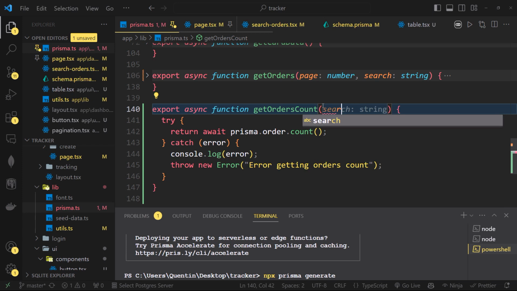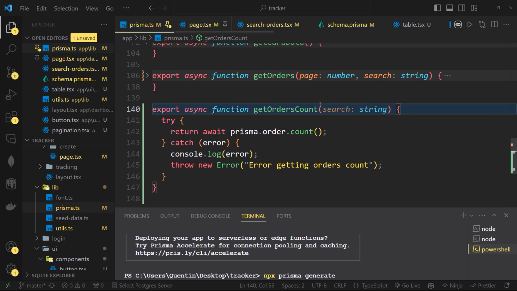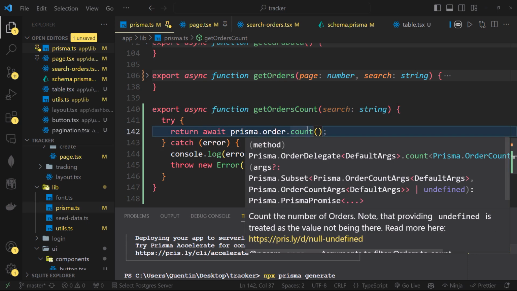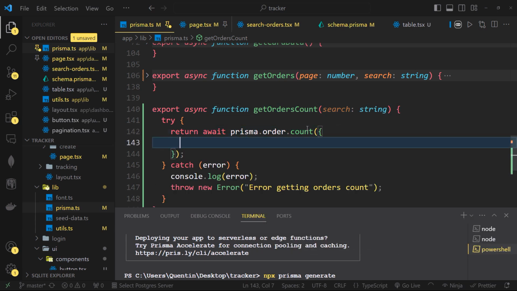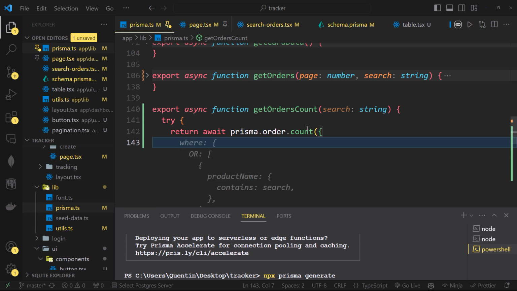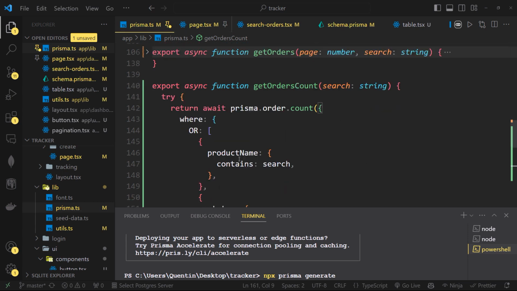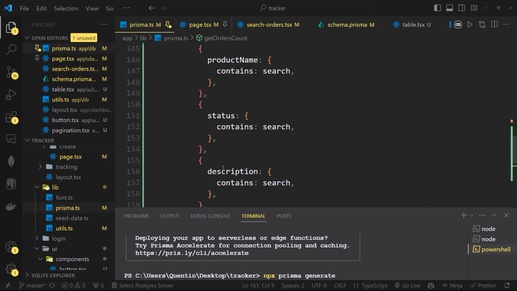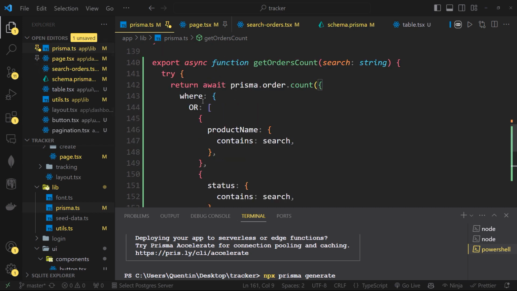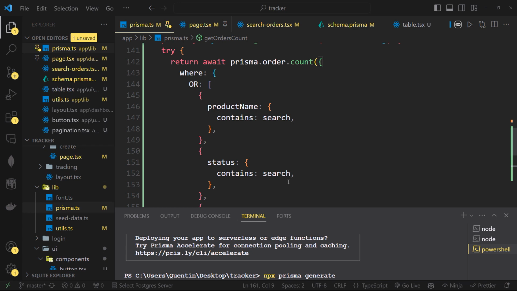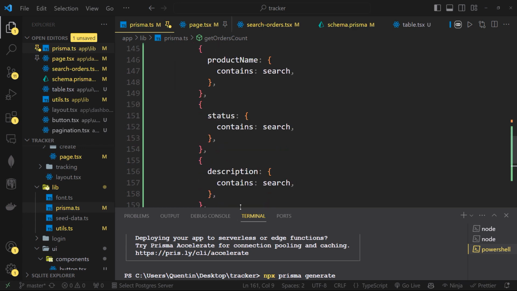I'll just say search, which is going to be a string. It's going to take the search term, whatever search term we're going to pass here. So we are counting. We say await prisma.order.count here, and we are going to pass the same condition which we pass in the get orders, so that whenever we are getting the orders, we are also getting the count of those orders here. You see, we have where order product name content search, status content search, and also description content search.